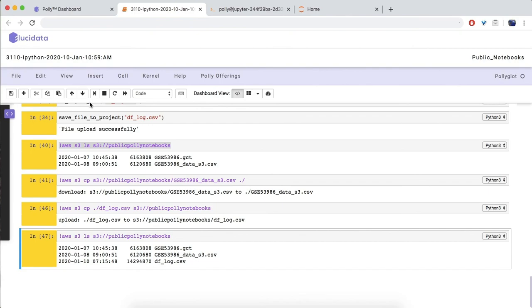I can also click the save button to save the current notebook, but as you might have seen throughout this demonstration, Poly automatically saves the notebooks as we go.